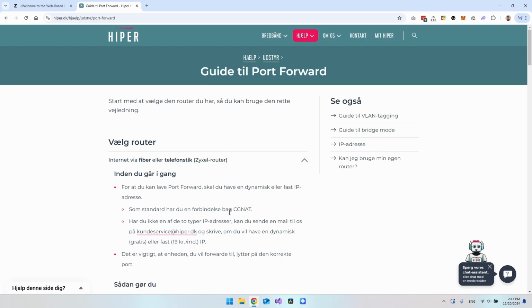I know this is in Danish, but you really don't have to understand it. You just have to go to your own internet provider and look up port forwarding. And when you know it is enabled and you're 100% sure that you can do port forwarding, then you can go into your router.